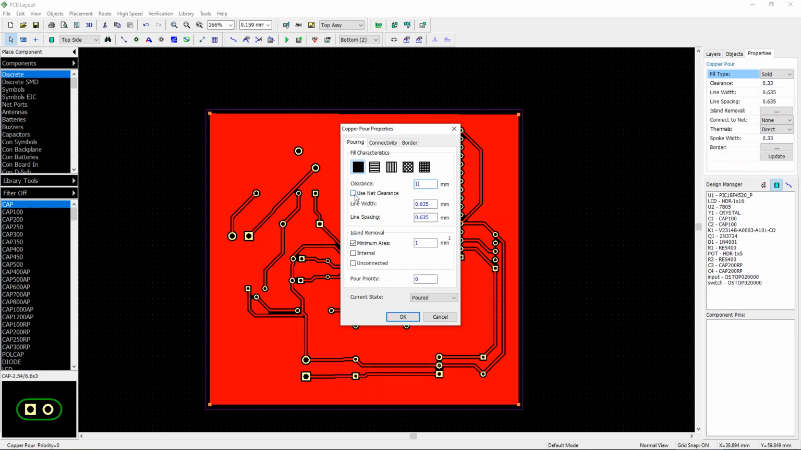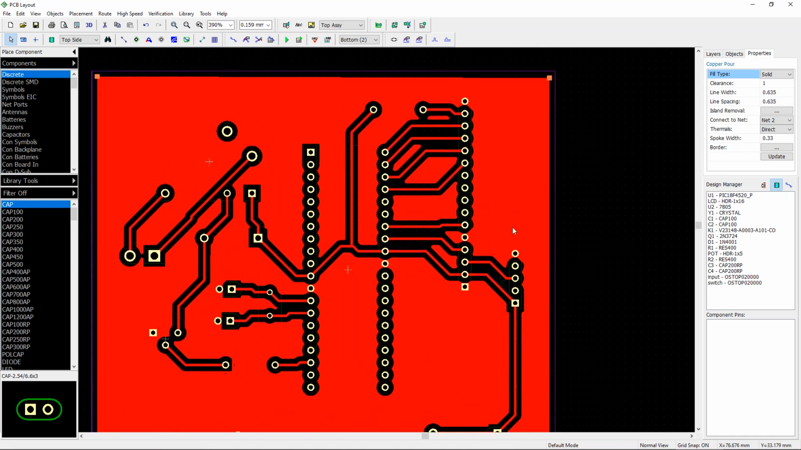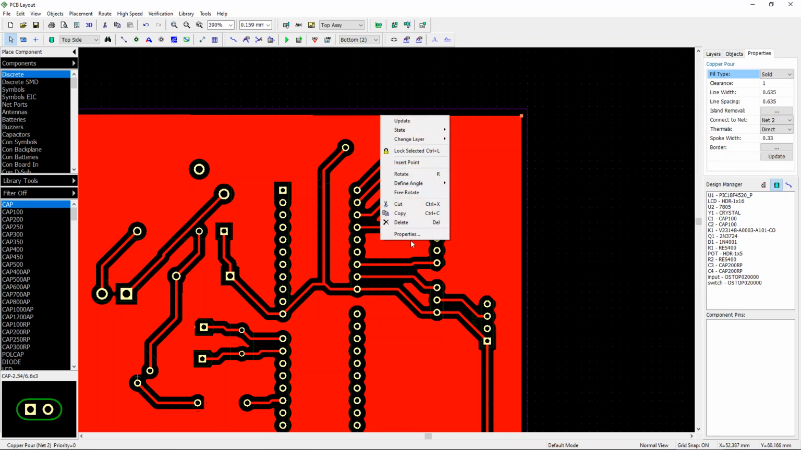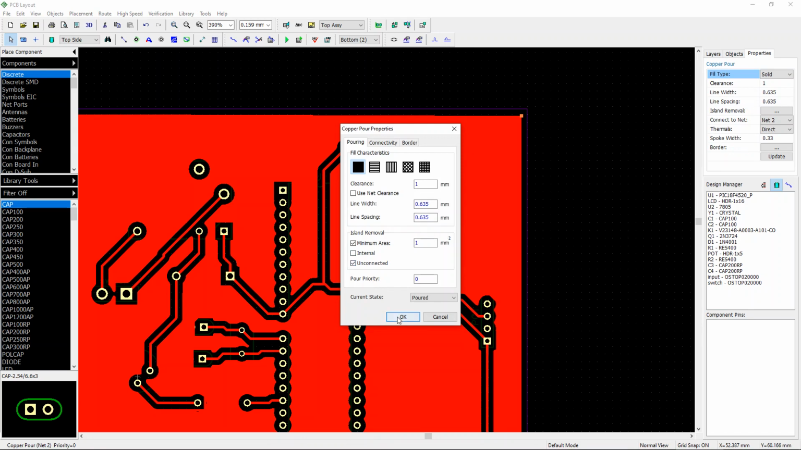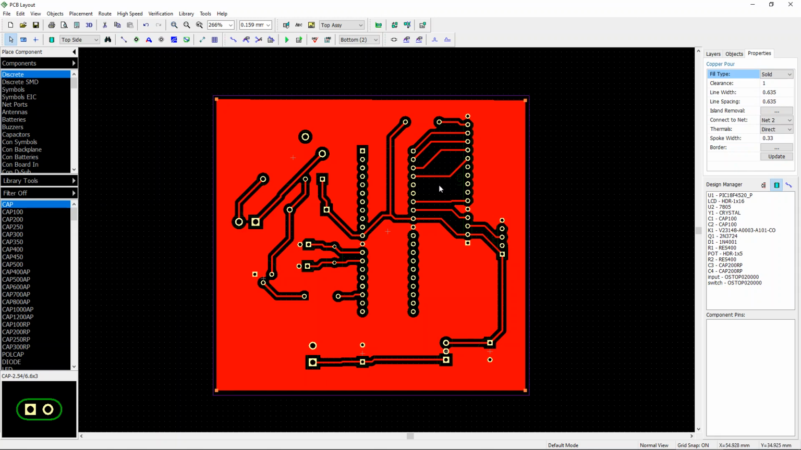Then I also want to remove islands. What are islands? Islands are just places where the copper pour is not connected to anything. Okay, let me leave this unchecked so that you can actually understand what I'm trying to say. Then I untick this again and click on OK. Okay, so this is the connection which has taken place. So from this you can see here, this ground is not connected to anything, this copper pour is not connected to anything. Now let me demonstrate the island removal. Unconnected, I click on OK. As you can see, we have removed all this. Okay, so it's up to you actually to identify whether you want to remove it or not.